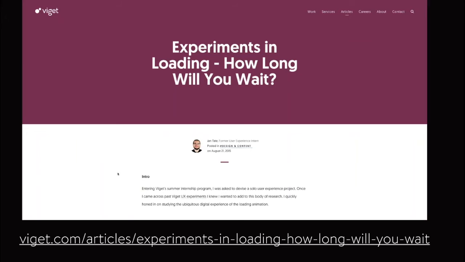Okay. What they did is they looked at a variety of different kinds of loaders. They tested really generic spinners and very generic loading messages against very customized loading animations. And they found that people would wait longer if the animation was very customized to the context. In their case, if they showed a very nicely animated Viget logo, people would wait longer than if they just saw a generic spinner that they've seen a million times.